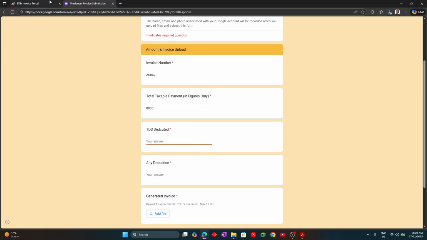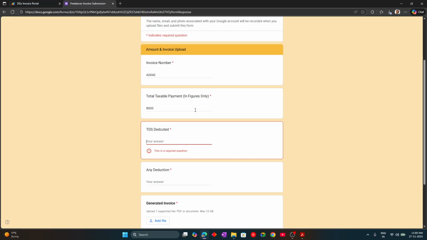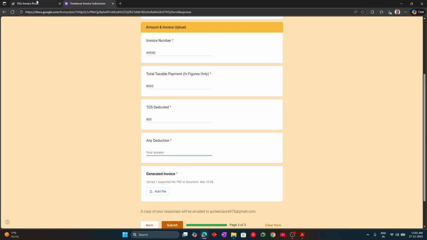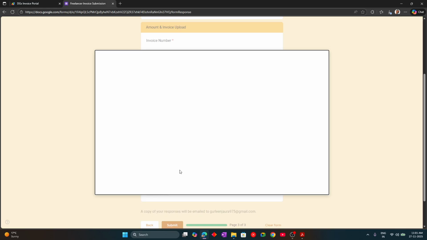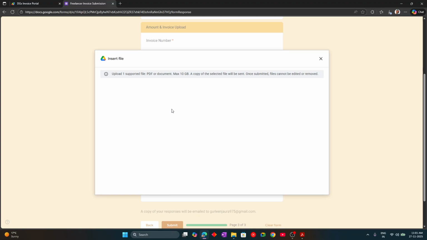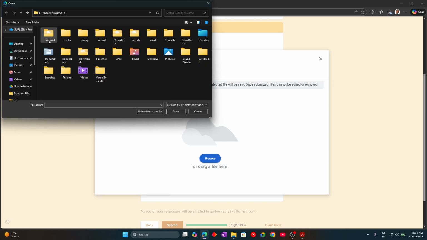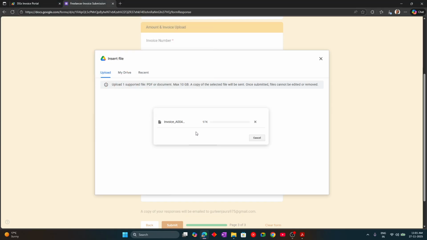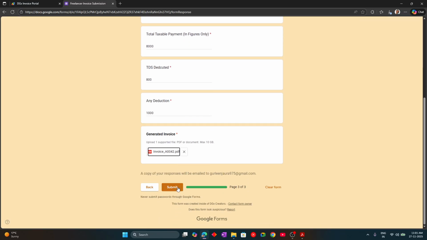TDS deducted, you can see the TDS deducted is 800. Any deductions? Yes, there is a deduction of 1,000. And then click on generated invoice and upload your invoice. And that's it. And then you have to just click on submit, and that's it.